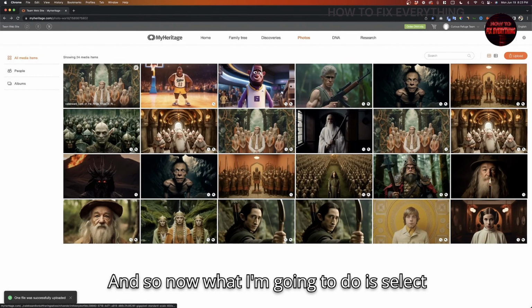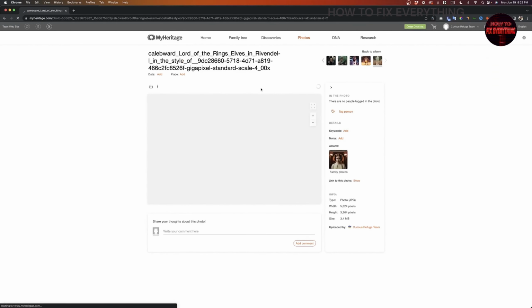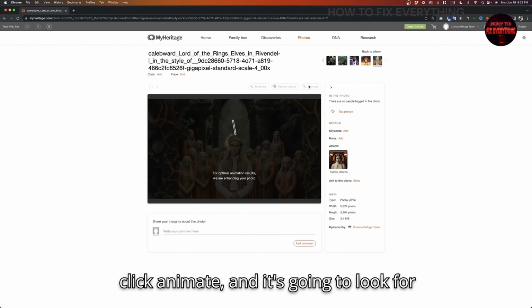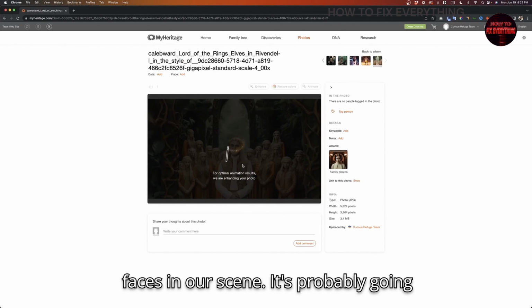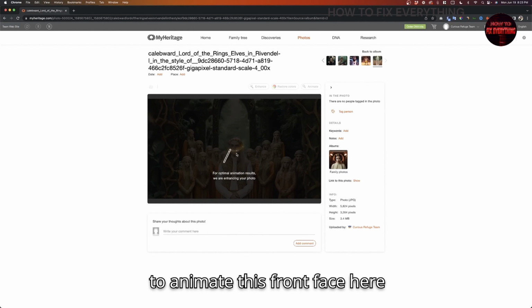And so now what I'm going to do is select our image here. Just double click on it. And let's go to this animate button. Click animate, and it's going to look for faces in our scene. It's probably going to find multiple faces, but I only want to animate this front face here.